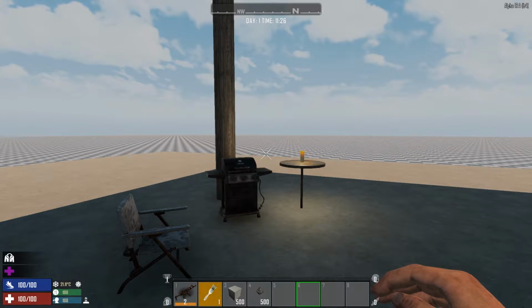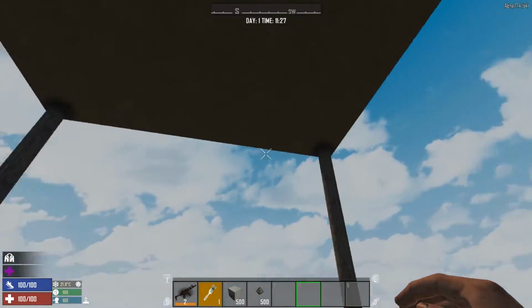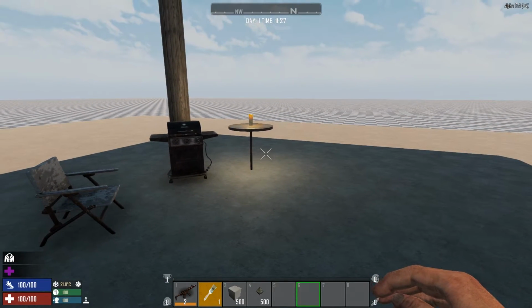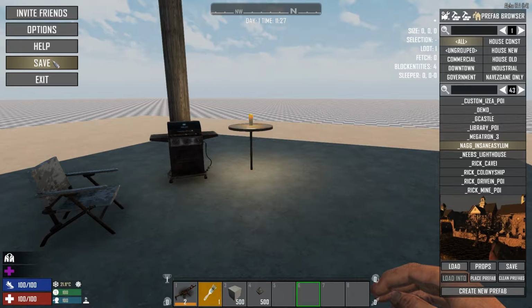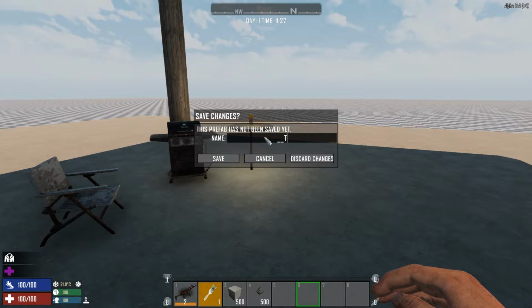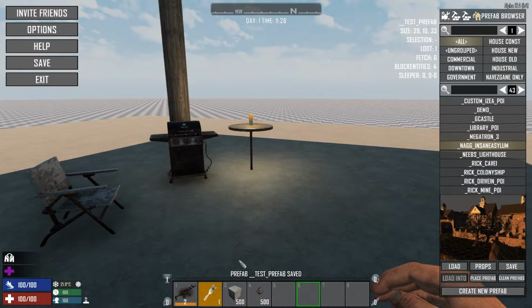Now let's begin. Alright, let's start with this little fun area I created. Super simple, didn't take much to do. And we're going to save our game. You hit escape, click save. If you've never saved your prefab before, it's going to prompt you to save something. Let's go just underscore test prefab, something I can find easier. And save. Take a second. And this is going to save this in your 7 Days to Die folder under data and the prefabs directory.